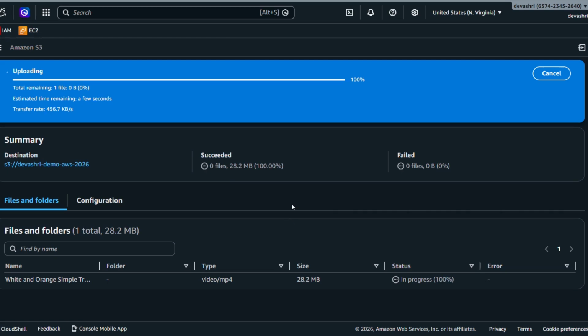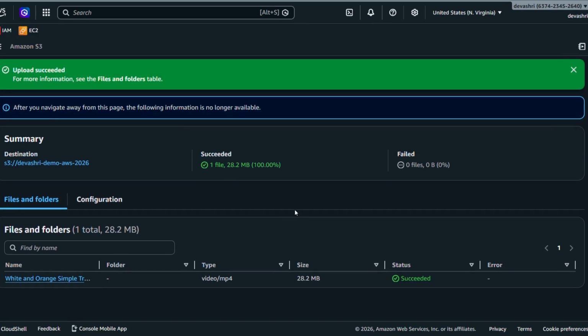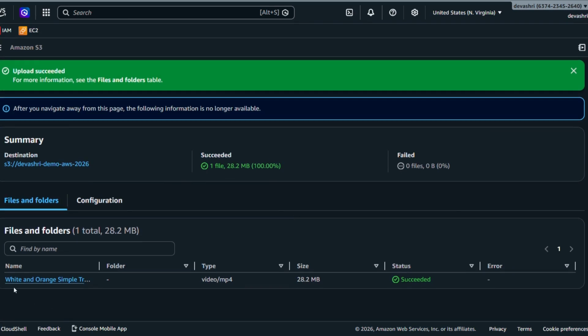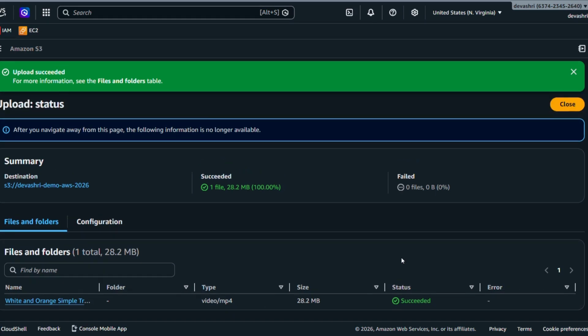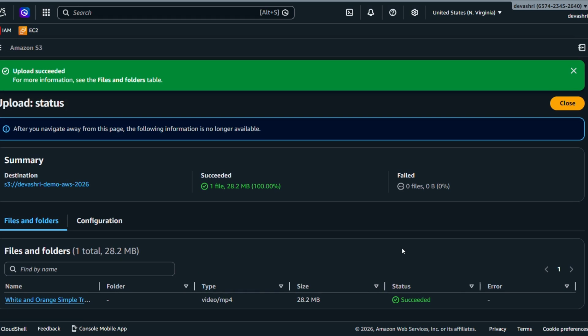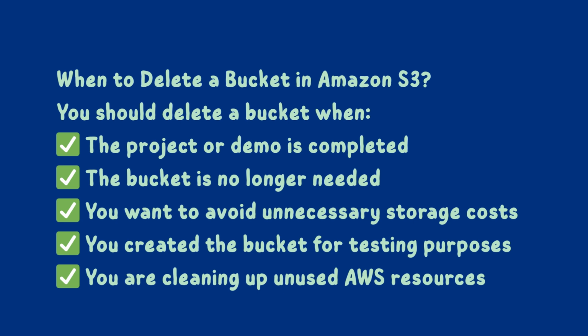Once completed, your file is now stored securely inside the S3 bucket. In S3, the files are called objects. Here we can see the status, the file is successfully uploaded. Now I am going to show how to delete the file. It is optional, but I am showing.